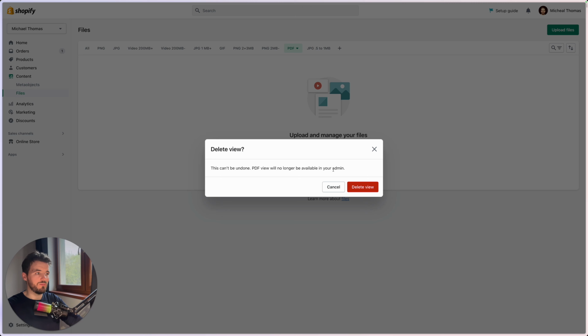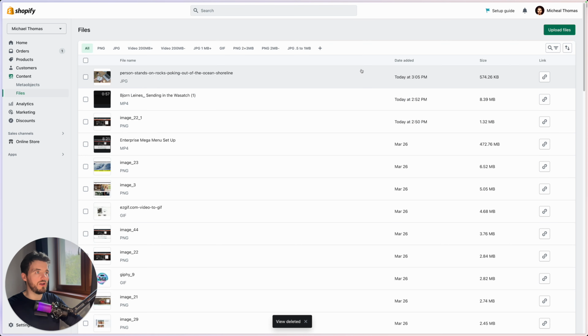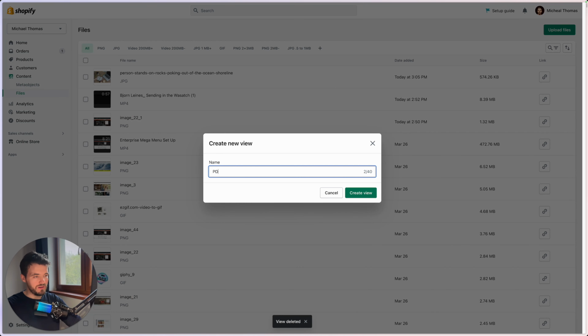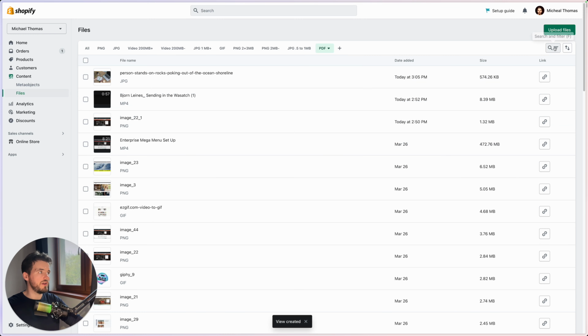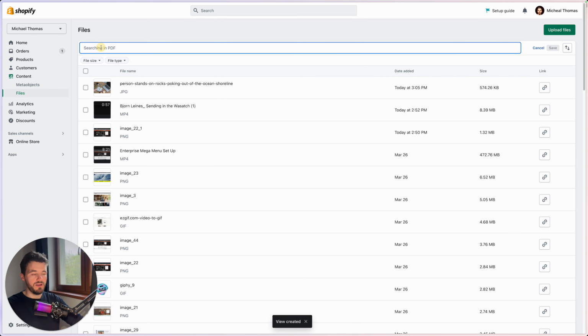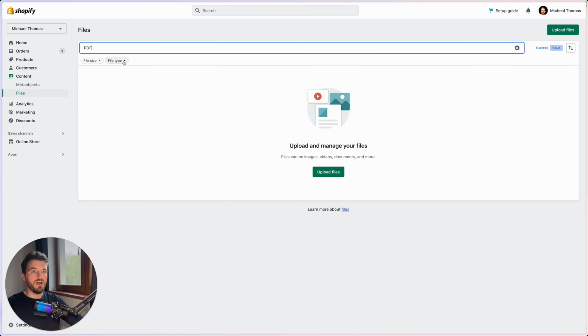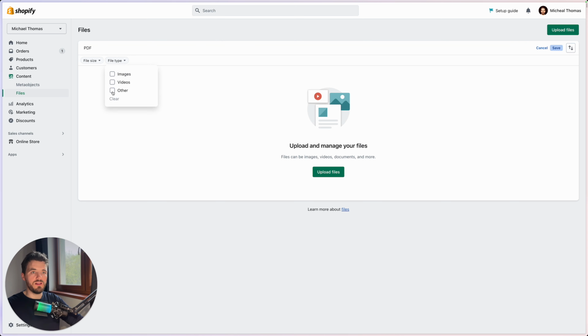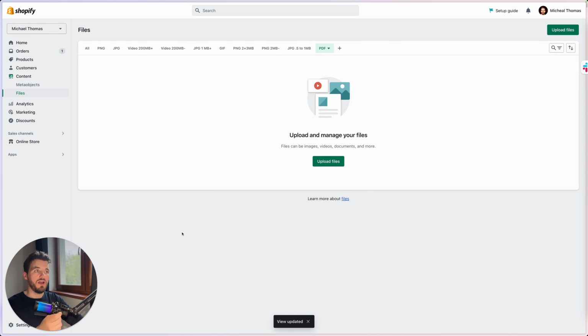I'm going to delete this PDF one because I just want to show it one more time. I'm going to click on create view, PDF, create view, and then I click on the search icon. I'm going to type in PDF here. For file type, I could select other, which is not wrong, because PDF will show up under the others, and then that's that there. So hopefully this kind of shows you how to filter stuff.